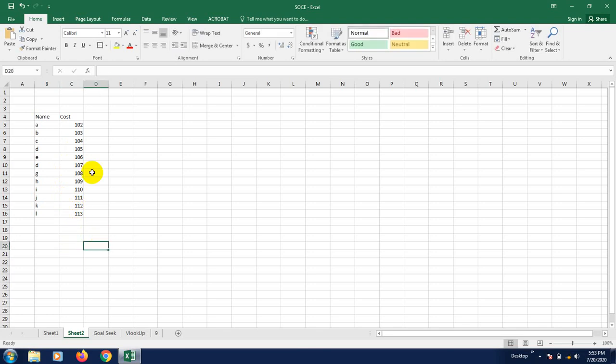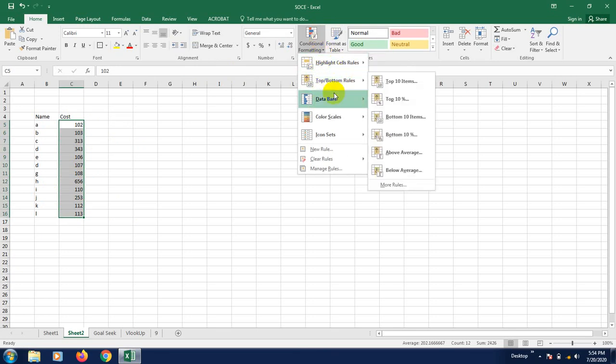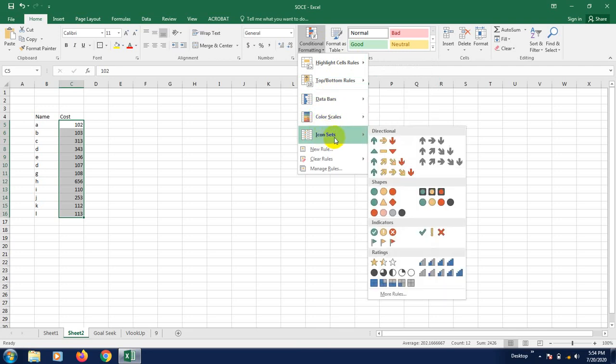Now how will we use conditional formatting? To use conditional formatting, we just have to go here, conditional formatting. Before that, we have to select where we want to apply our conditional formatting. So this is our data. Now I will just select that and go here, conditional formatting. First of all, there are many options: highlight cell rules, top or bottom rules, then data bars, color scales, then icon sets, then new rule.